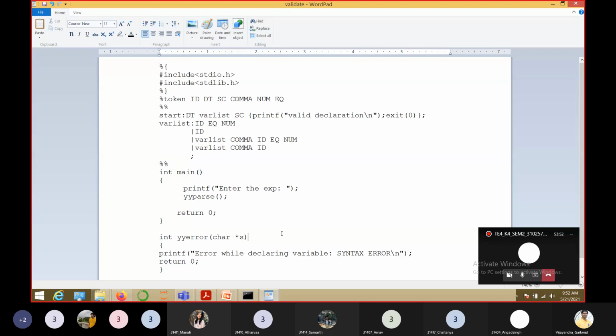So that is about the syntax analysis of a Java statement. Any doubt? We'll see the execution.